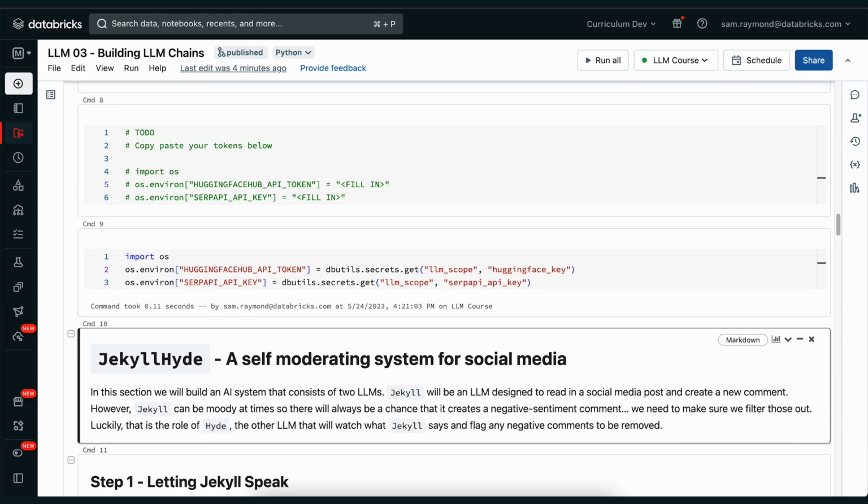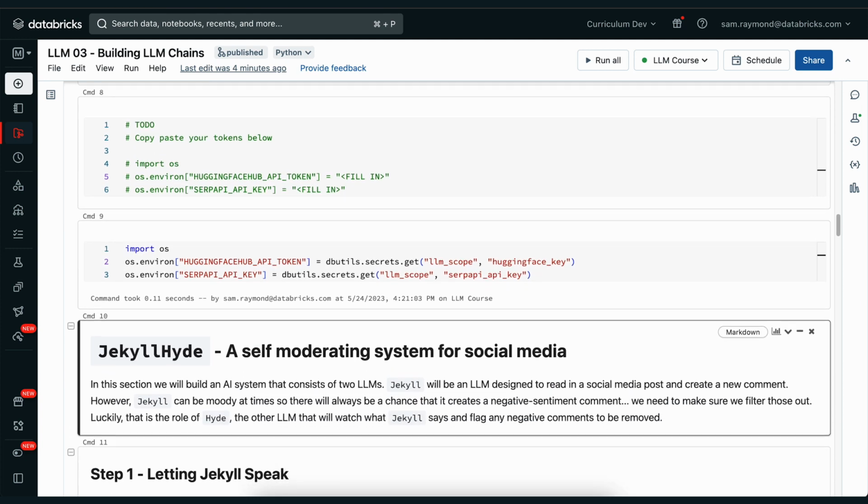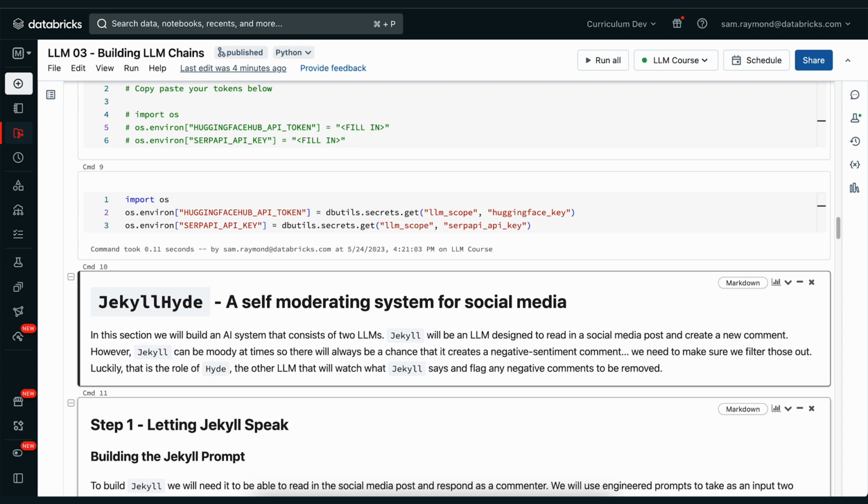So let's take a look at the Jekyll Hyde self-moderating system. As I mentioned before, in this section, we'll build an AI system that consists of two large language models. Jekyll, the first large language model, will be designed to read a social media post and then create a new comment. Jekyll can be moody at times, sometimes it's level-headed, so we're not sure whether or not the comment it posts will be appropriate for our social media platform.